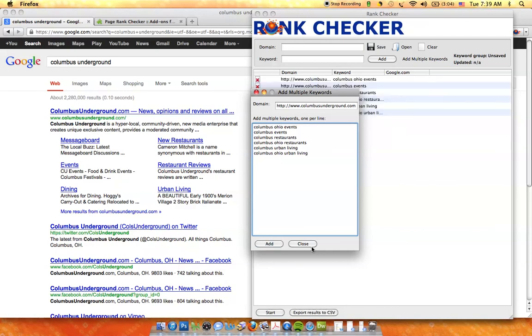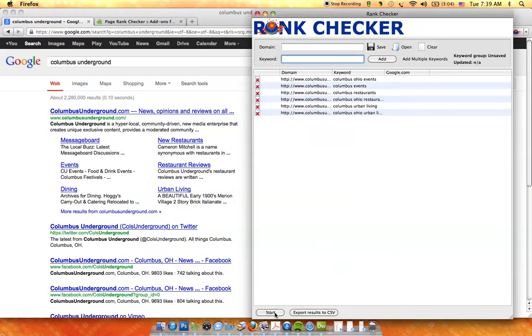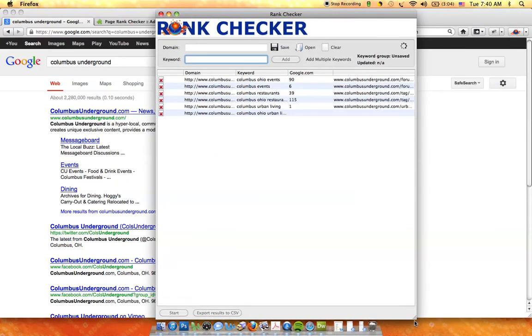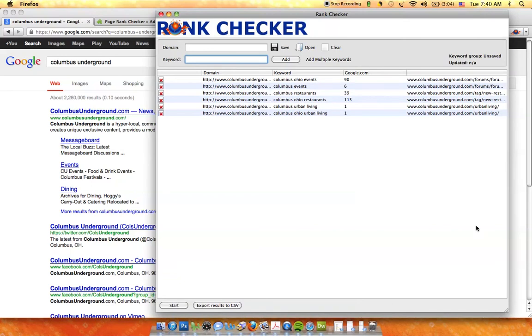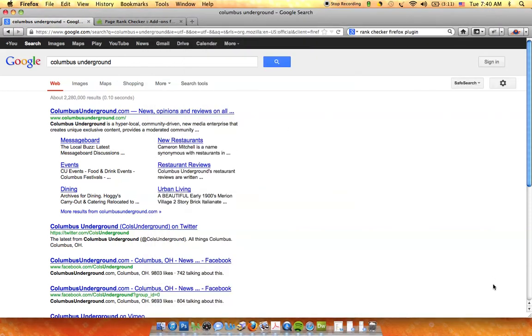Going to hit add, and that adds it to the little program here, and I'll close out of this little pop-up window, and then I'll hit start. And here it's going through and showing us the position for certain keywords. What's really important here is it not only shows us the position of where we rank on Google, but it also shows us the URL ranking. So right now they rank #1 for Columbus Urban Living and Columbus, Ohio Urban Living. They have the top position for that, and we can see it's pointing to the URL of that specific page that we see right here.